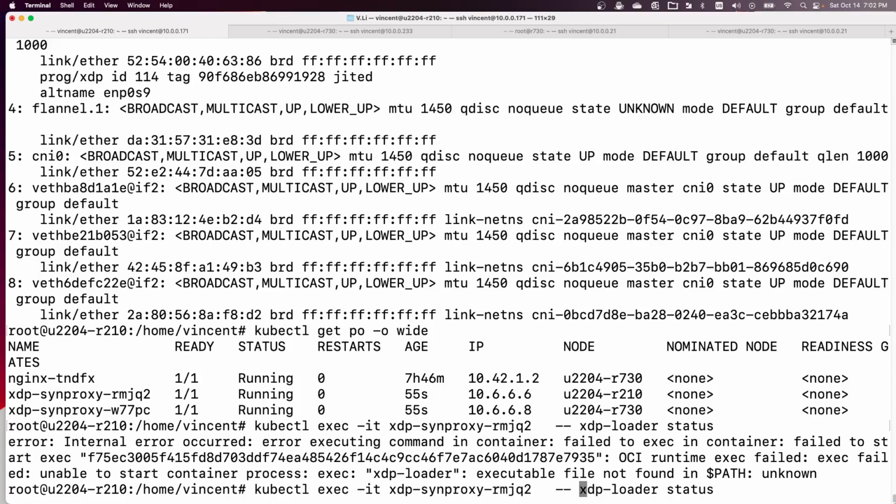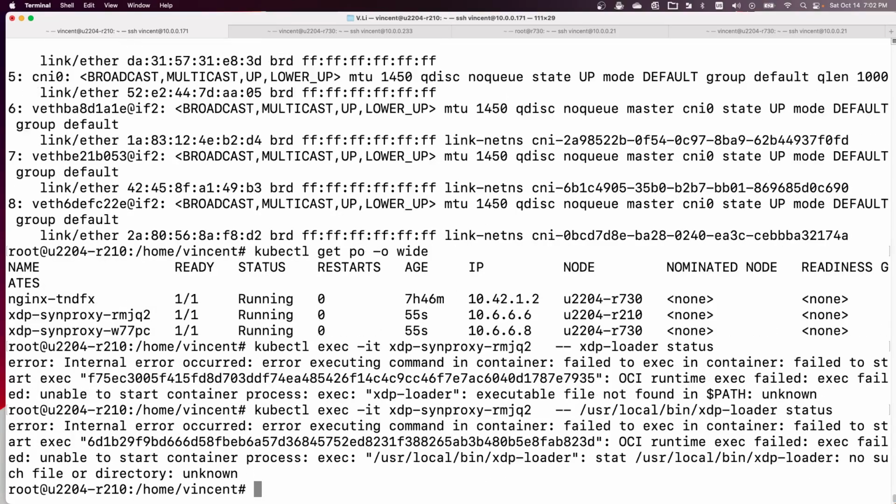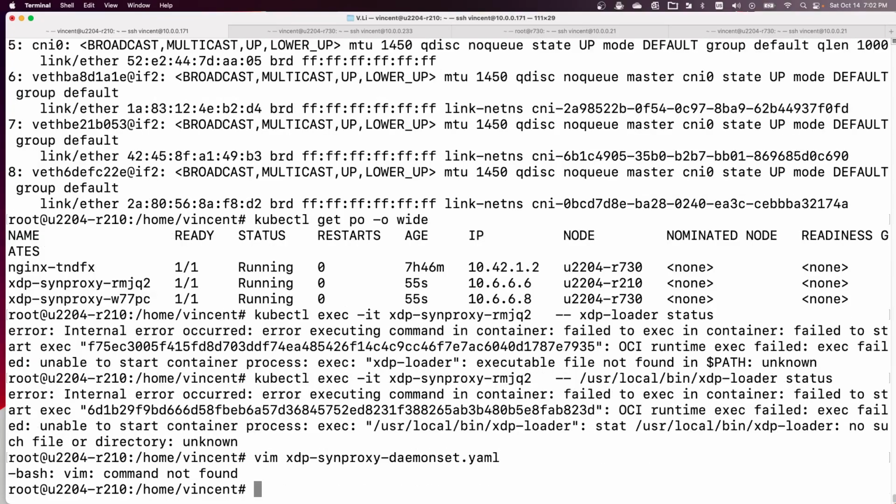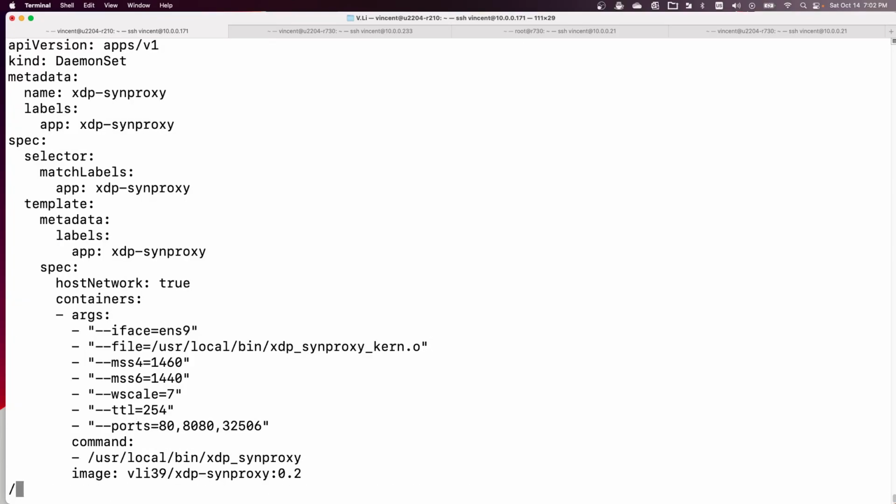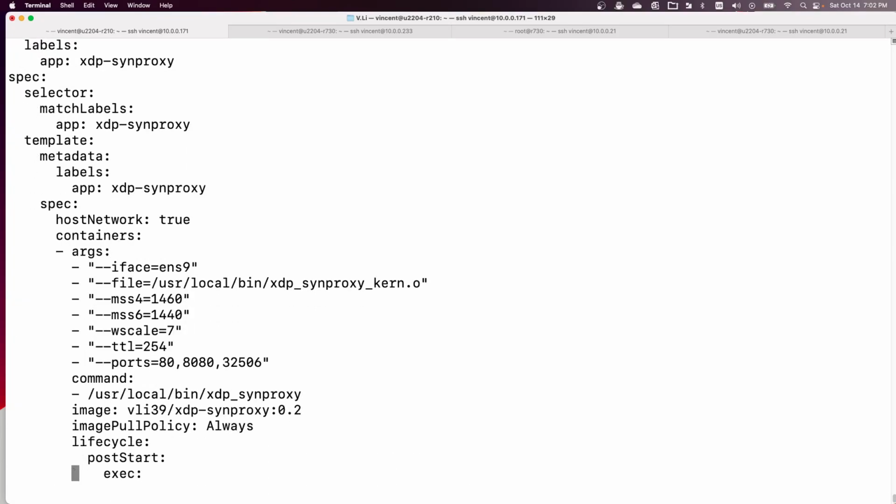Oh, maybe I needed to. I'm not sure if I shipped this. Yeah, probably I didn't copy. Okay, so let's remove. Let me check my XDP DaemonSet. Which version? Oh, I see.